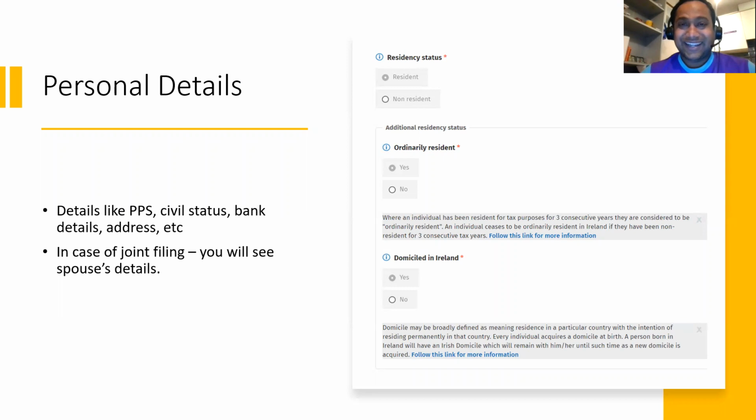Revenue never complained about it, so I hope there's no problem. You can give it no also. It doesn't really matter, but ordinary resident has a proper definition to it. Domicile doesn't really have.